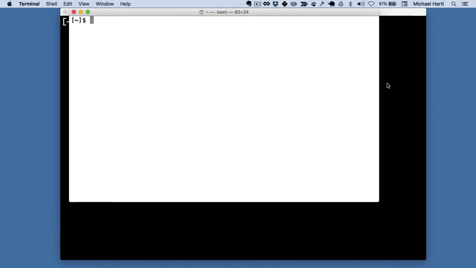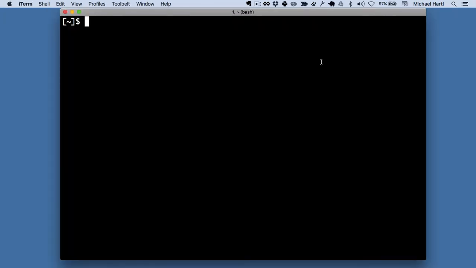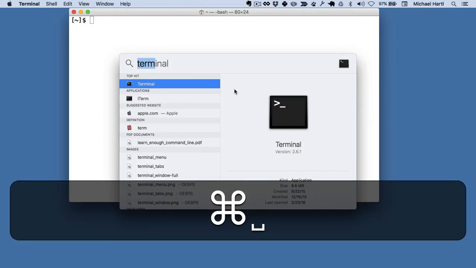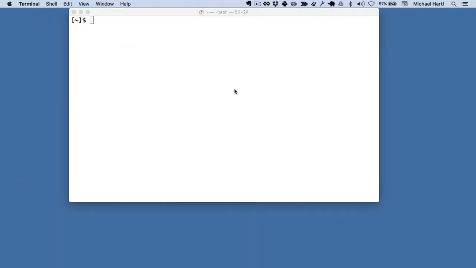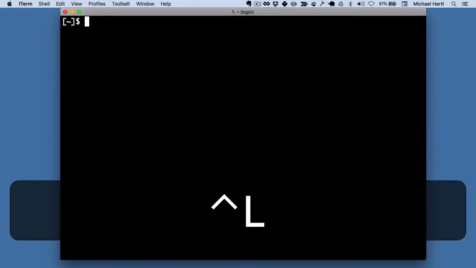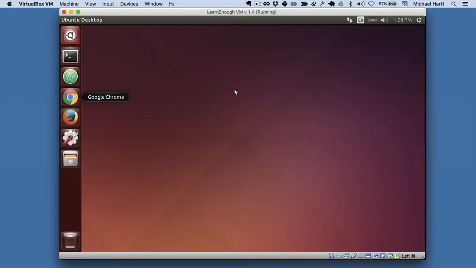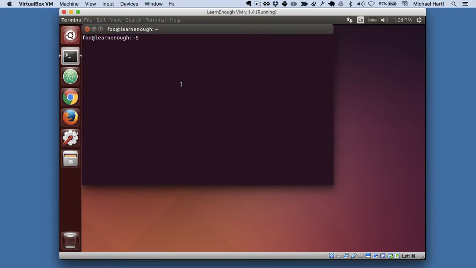I like using iTerm, which is what I've got here. Let me quit out of this. I would launch it normally by doing this. If you're using the virtual machine, you can just click an icon. I'll show you that here. Here's the VM. And you click on terminal, and it opens up a terminal.